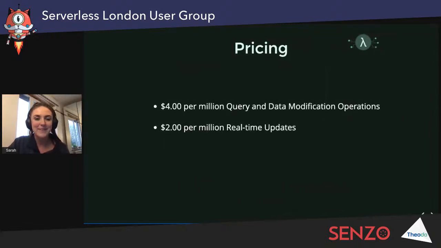Lastly, the boring bit, so the pricing. So it's $4 per million for querying data modification operations. So I think in comparison to API Gateway, which is 3.5 per million, it's a little more expensive, but given the fact that you don't need to overfetch, it can actually work out cheaper because you don't need to do multiple requests for what you want. And then it's $2 per million for real-time updates, such as the subscriptions.